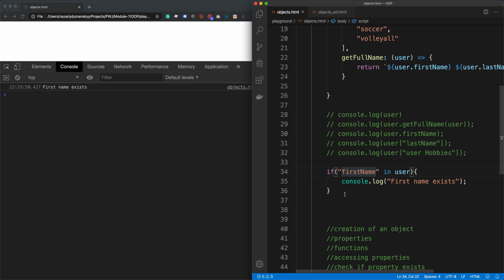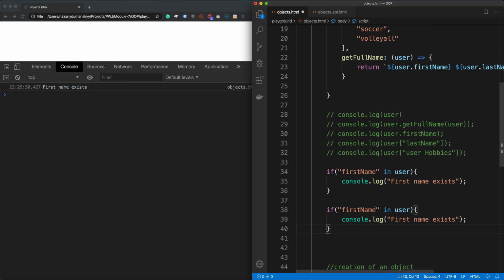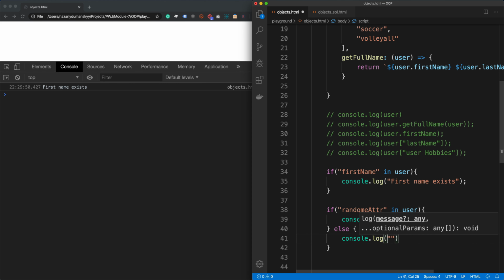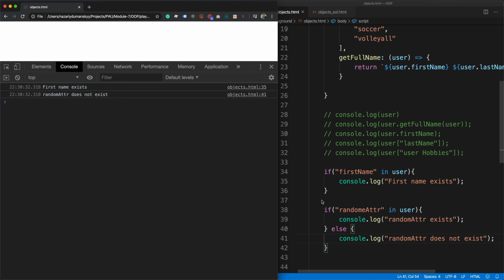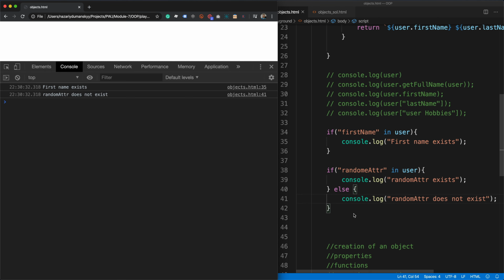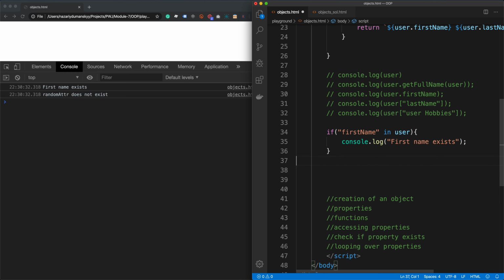Now let's try something else. I'm just going to copy this part and paste it here. Let's say if random attribute in user, console log random attribute exists, else console log random attribute does not exist. Now we refresh. Random attribute does not exist. And that, my friends, is how you check if a key does or does not exist in an object. And we tend to use this functionality a lot, honestly.